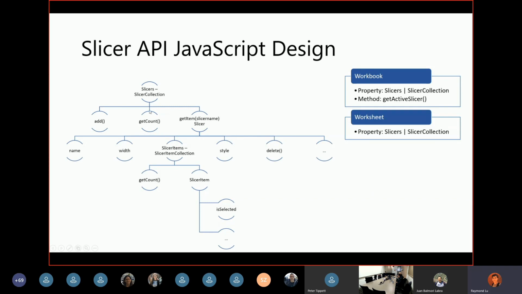And here's the design for the slicer JavaScript API. For the slicer, there is a slicer collection. In the collection, you can use the add function to create a slicer, and also get the count of slicers in this collection. You can get each slicer by using getItem from the item name. From that, you can also get the name and the style. You can also delete these slicers.